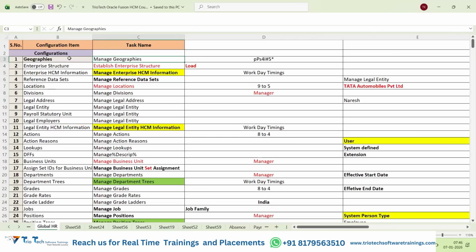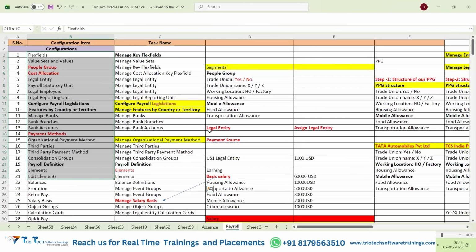Then the system, what is the task name to configure that we have, the task name, team. Then if you go to absence sheet, in absence module, what are the configurations we have? In payroll module, what configurations in payroll we have? Then for talent, for everything, a document is available here, team.